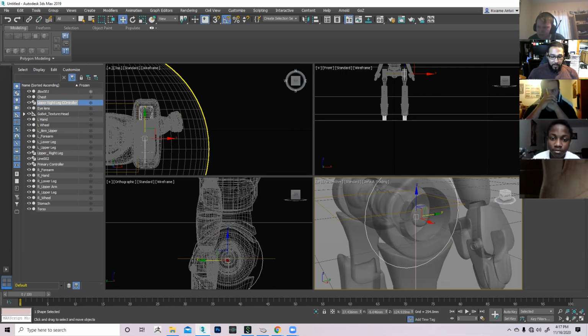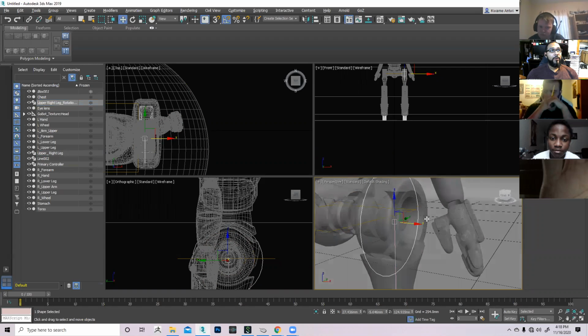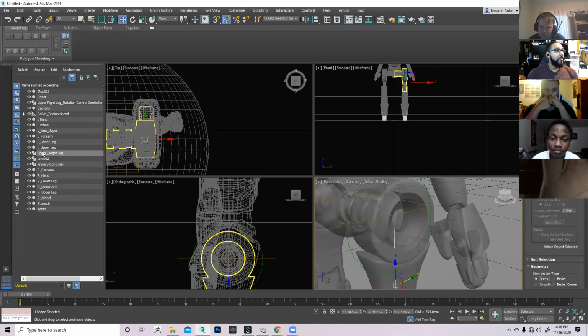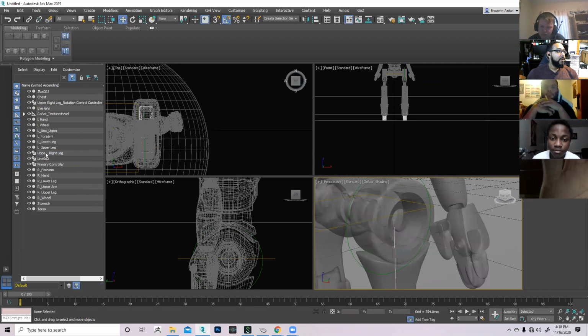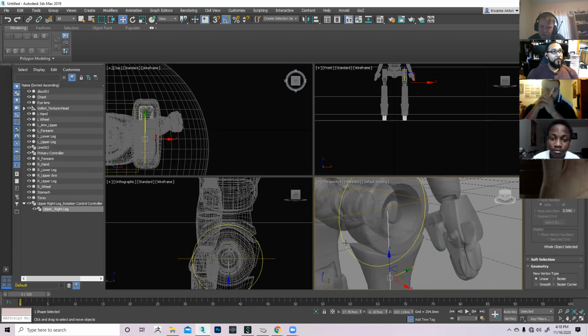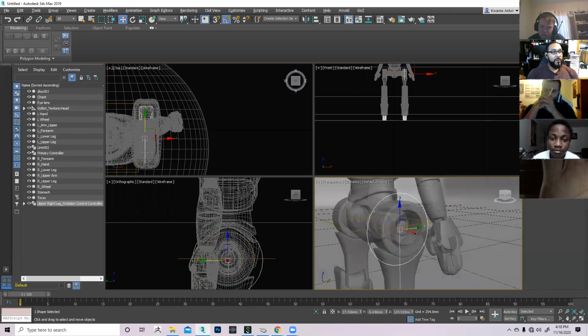In fact, we're going to get a little more technical with it, and we're going to be calling this the upper right leg rotation control. So now we know exactly what it is. Now we can take our line here, our bone, and we can make this a child of the upper right leg rotation control. So now when I select this circle right here and I rotate it, it's controlling the line under it.